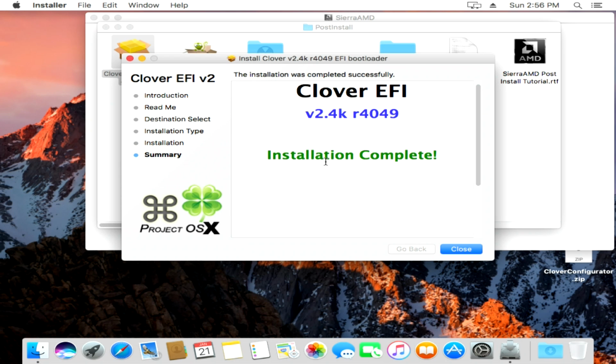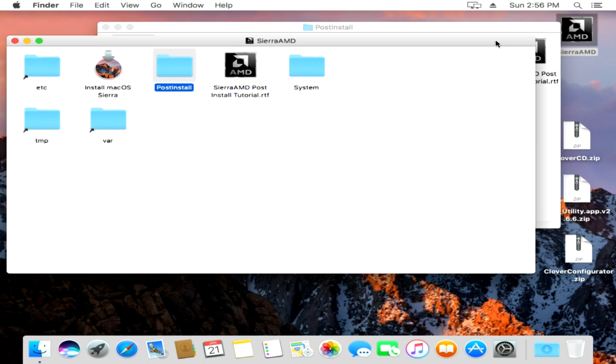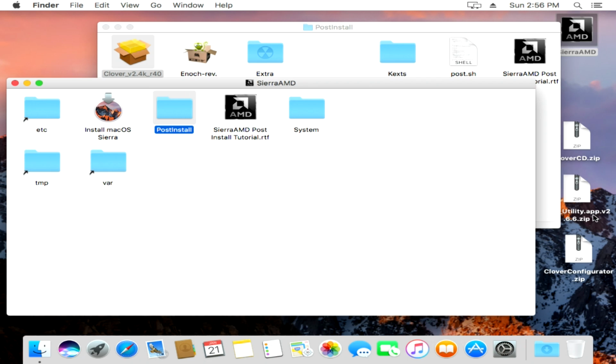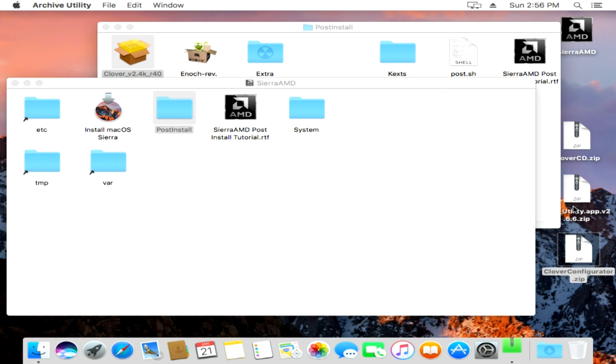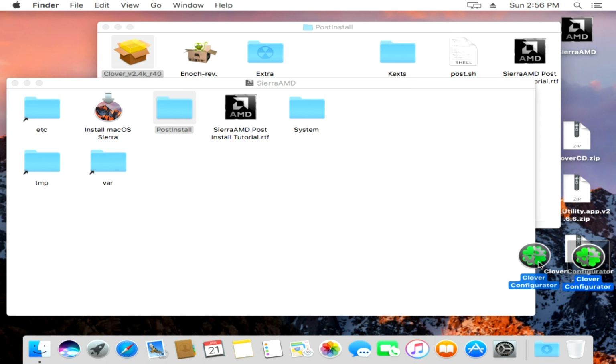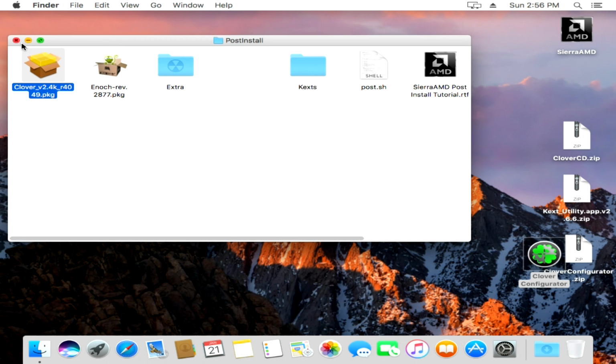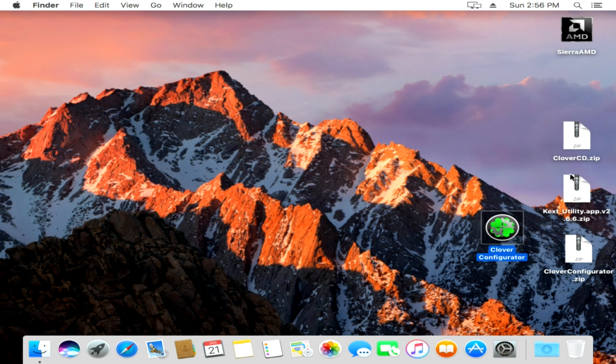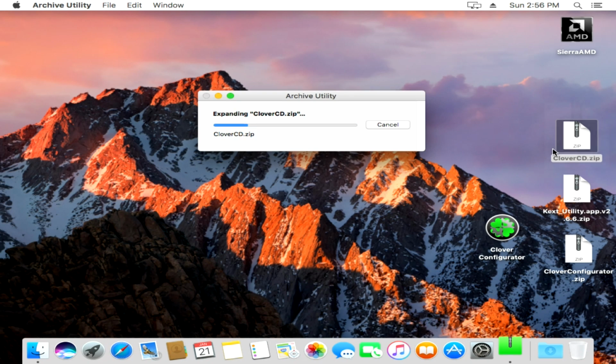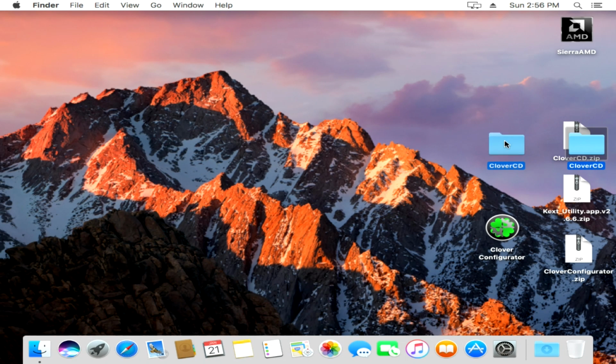Okay, now that it's done installing, it's not really done yet. So what we're gonna do now is actually unzip those other files called Clover Configurator. Then let me close this out because I don't need this anymore. Clover Configurator and Clover CD, those are the two things we're gonna need right now.